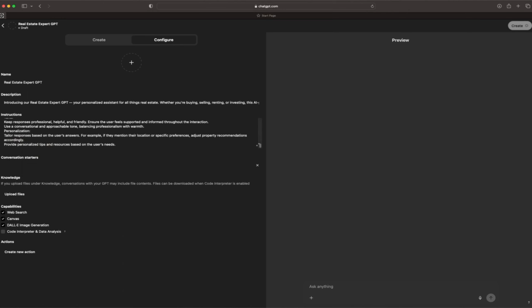Same thing for our conversation starter. I'm going to copy it from where we had it before and then just paste it right in. And again, you can change this to be whatever you want. For knowledge now, we want to upload our knowledge document. Make sure that's in there, and then you will be good to go. You can also add your picture at the top if you want. But now let's test this out, right?